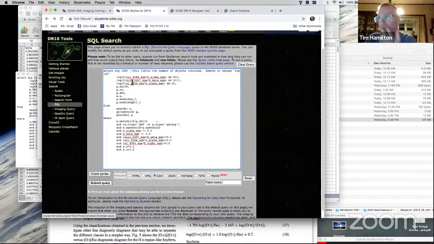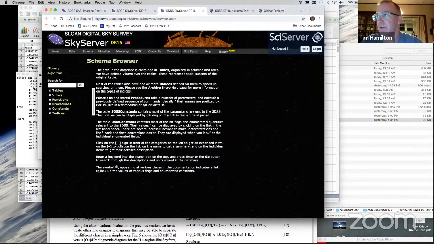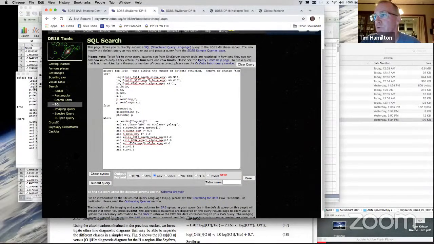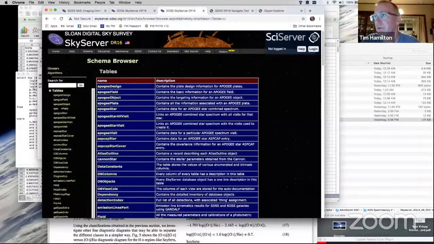Now, that's a lot of technical jargon, but what it means is that if you're looking for, say, the spectral lines, and I told you that the spectral lines were in this galaxy spectral line table, okay? That's either going to be what's called a table or a view. You just go to the schema browser, click on tables, scroll down. I don't see galaxy spectral line. Oh, I do see it, GalSpecLine. You click on that, and what you get is every variable that's in that table.